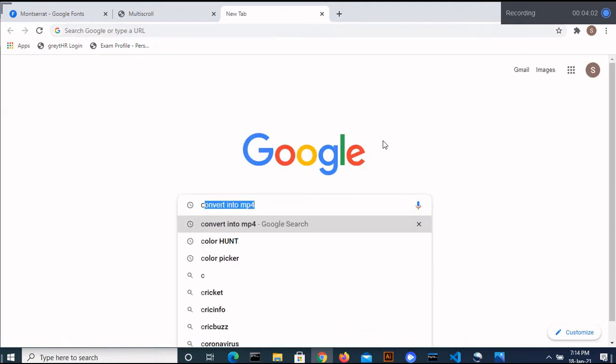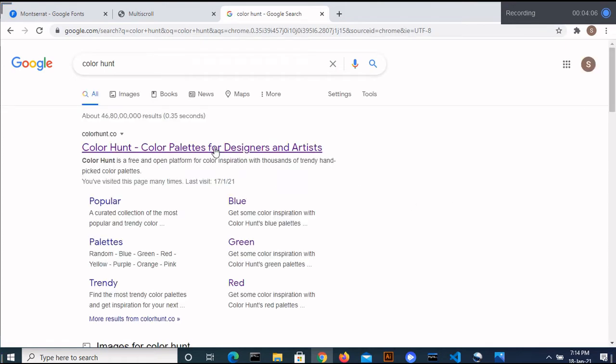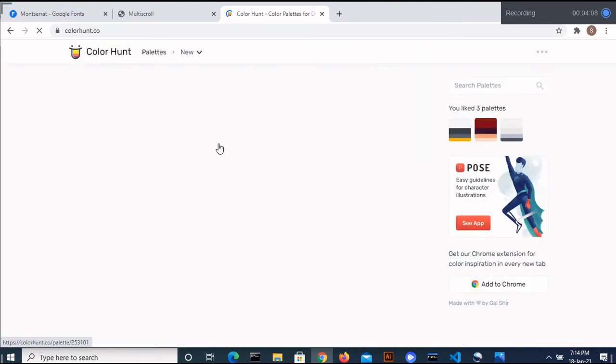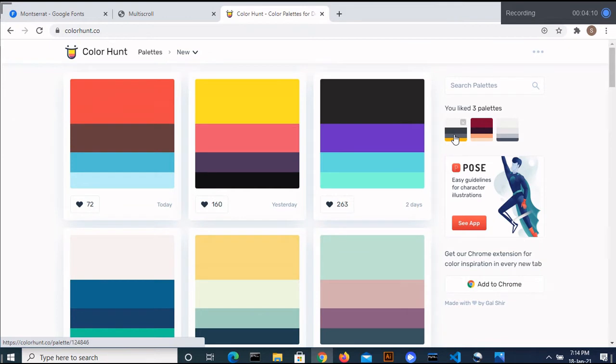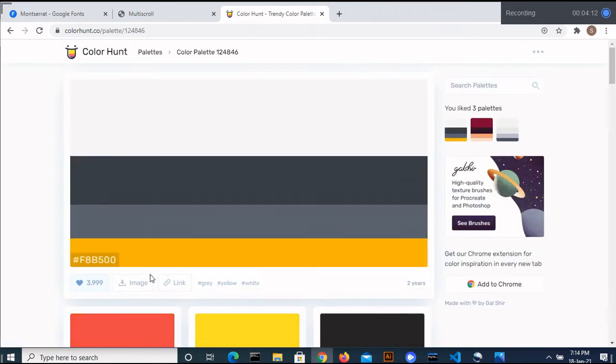Next thing is I'm going to add some colors. For that, let me go to Color Hunt. This is where I get colors for the website. It has a lot of color combinations, and we can select one. I have already selected one. This is the one I have selected, so I'm going to use this color first.